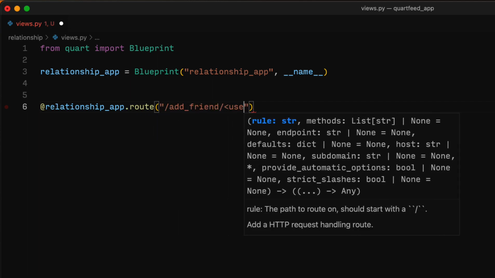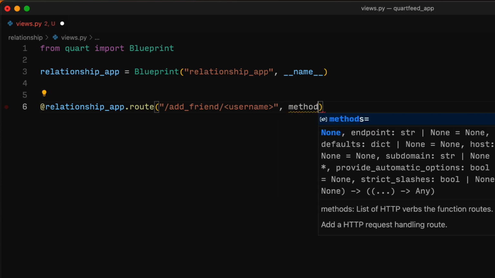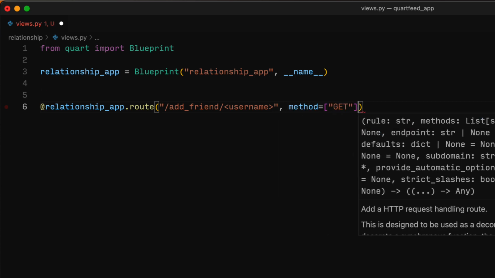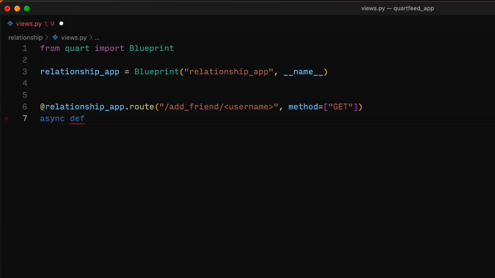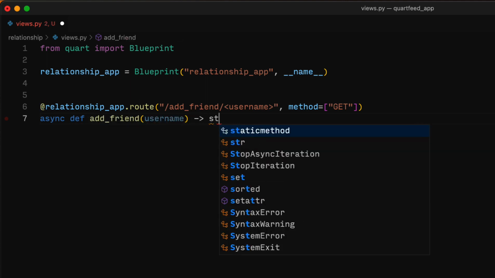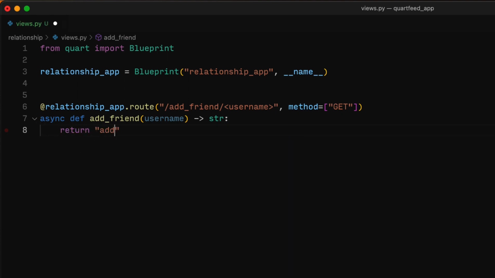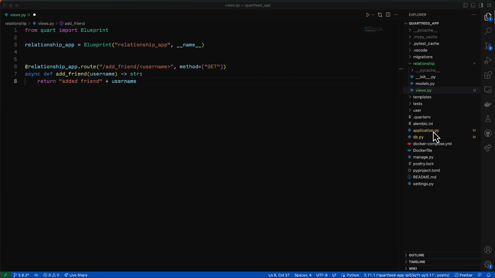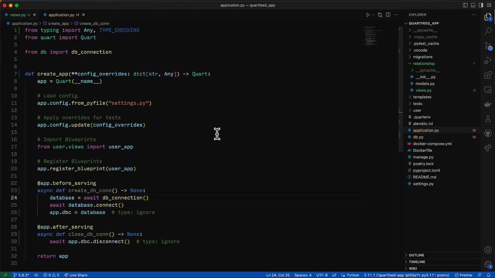And then we just define the route, which is going to be add friend/username. That username is a parameter and a method of get. And then we are going to define the actual function. And for now, we're just going to return added friend username. Next, we're going to modify application.py.